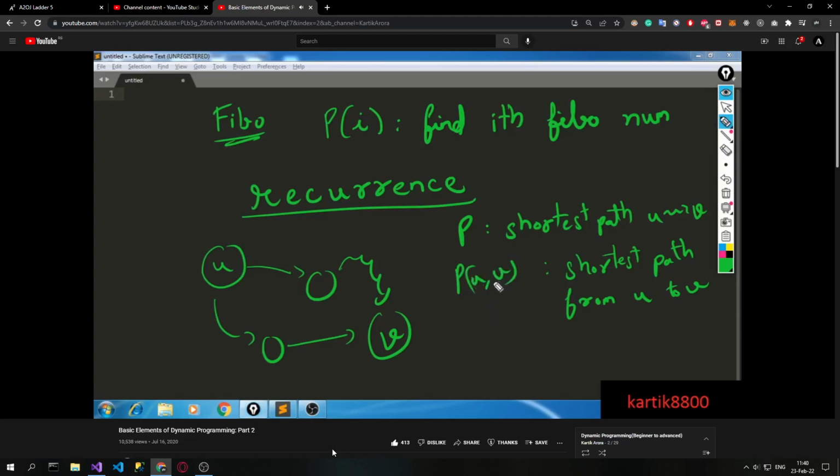Then p of 1 comma 2 would mean the shortest path from node number 1 to node number 2. P of 5 comma 8 would mean the shortest path from node 5 to 8, and something like that. So these two parameters uniquely define a subproblem, and my original problem is p of u comma v. That is what I want to find out.